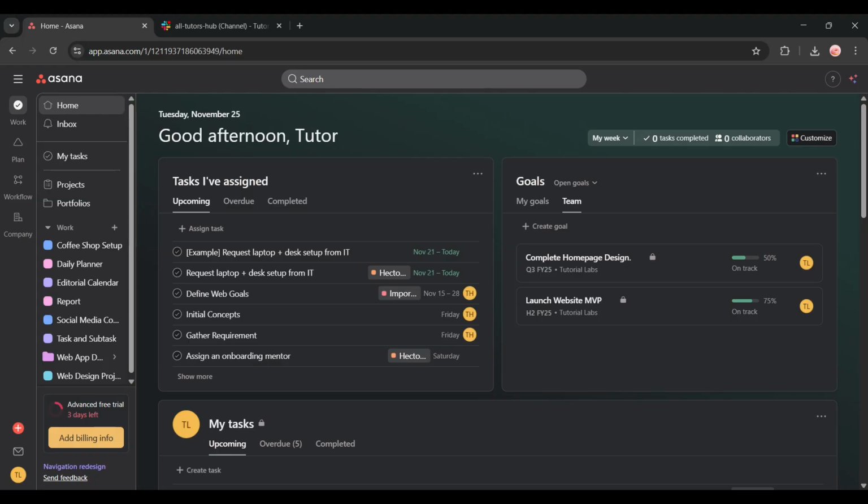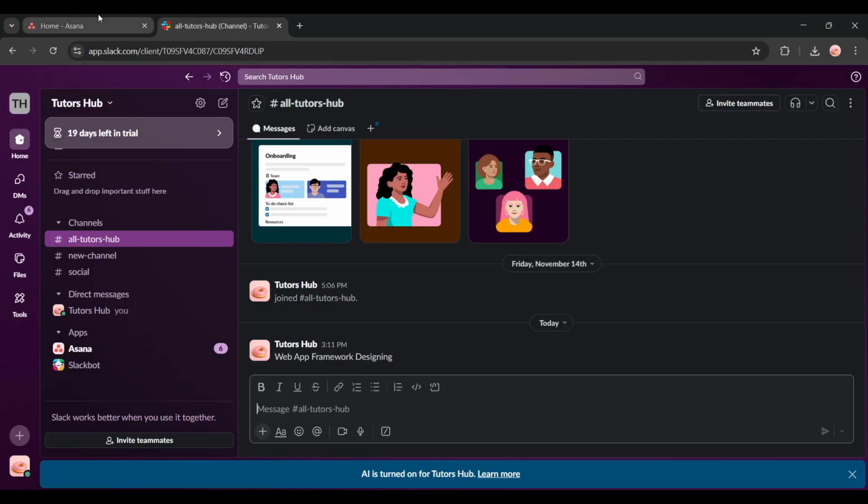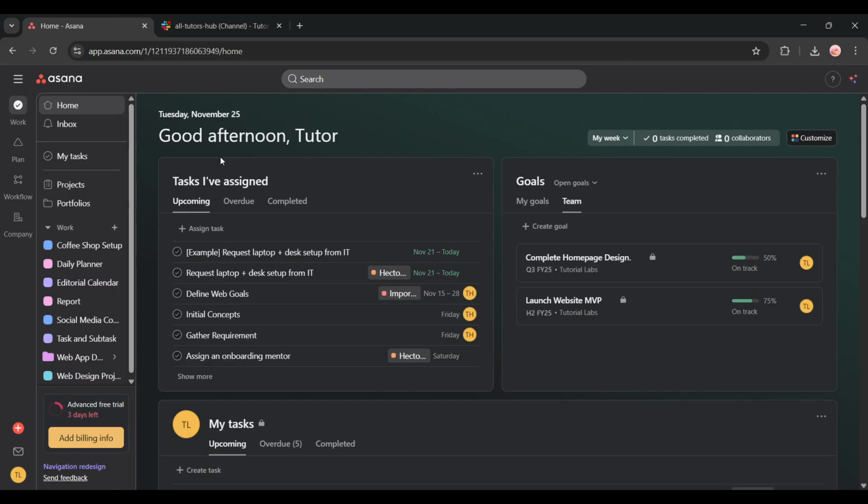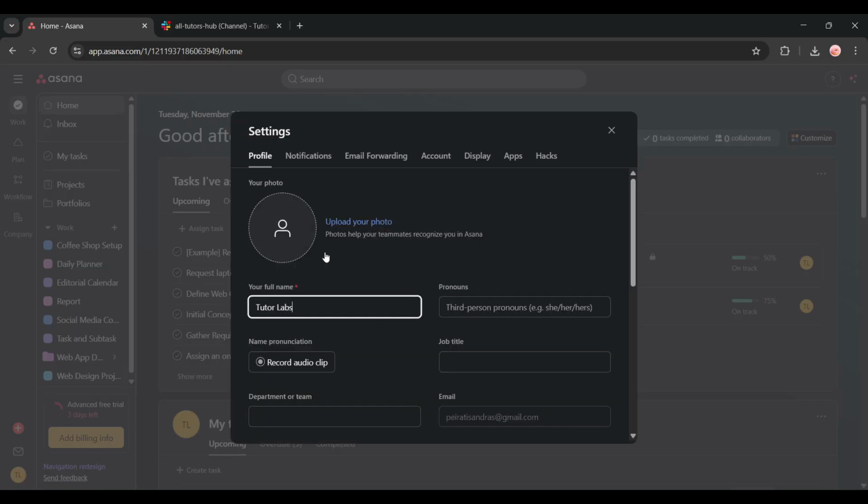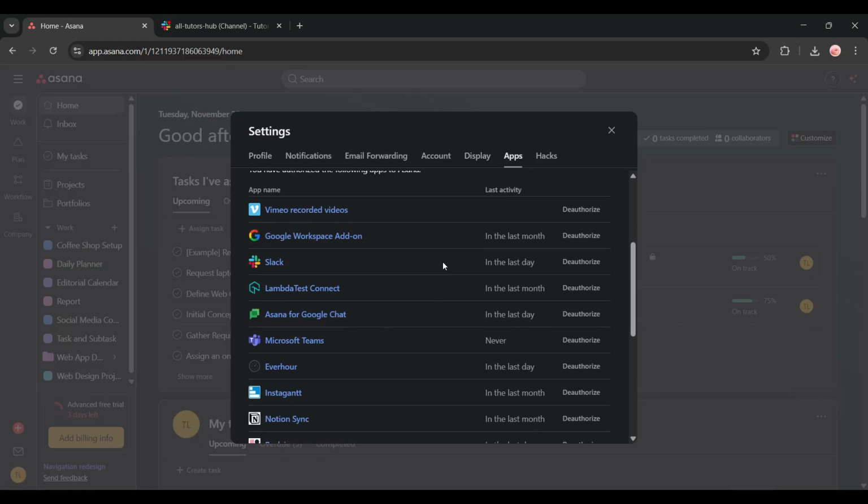Today I'm going to teach you how to create Asana tasks directly from Slack. This is incredibly useful when you're in the middle of a conversation and someone mentions something that needs to get done. Instead of switching between apps, you can turn that message into an actionable task right there in Slack. Before we begin, make sure you've already integrated Slack with Asana, as this is essential for the process to work.